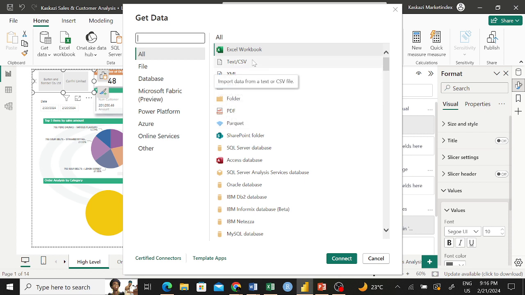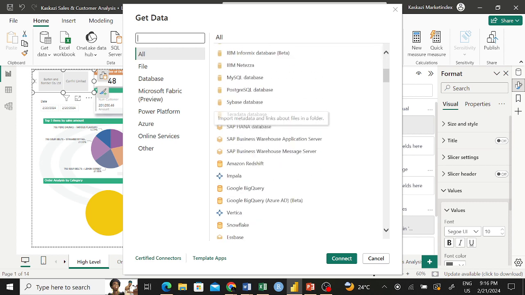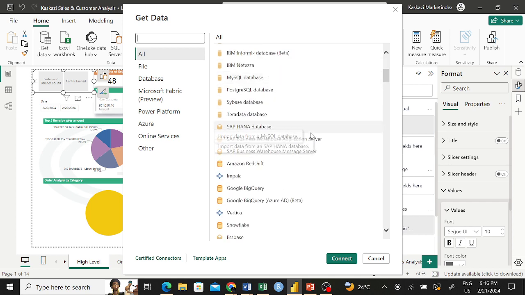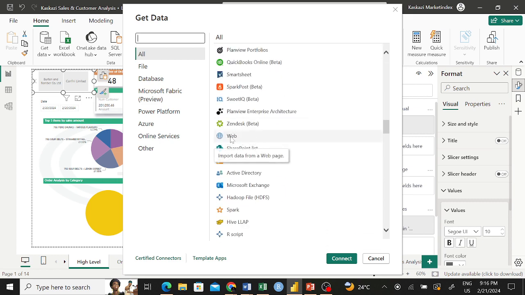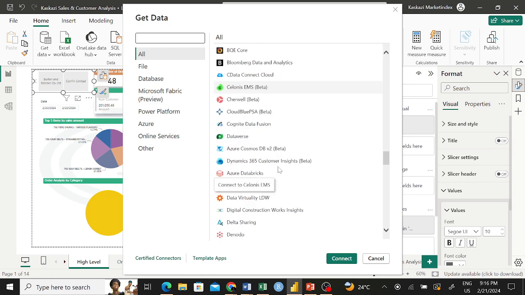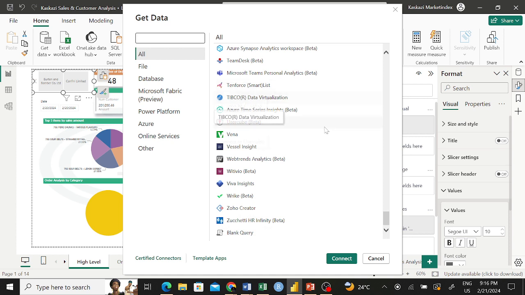You can get a text or .csv file. These ones are still Excel data. You can even get data from a database, or you can go through a SharePoint folder. There are so many ways. There is even Azure. MySQL database is there. Through data flows. There are so many ways that you can get your data from. Hadoop is there. Dataverse. Azure Time Series Insights.